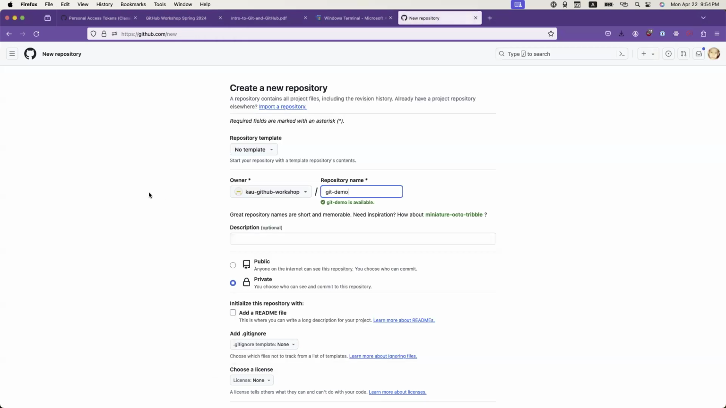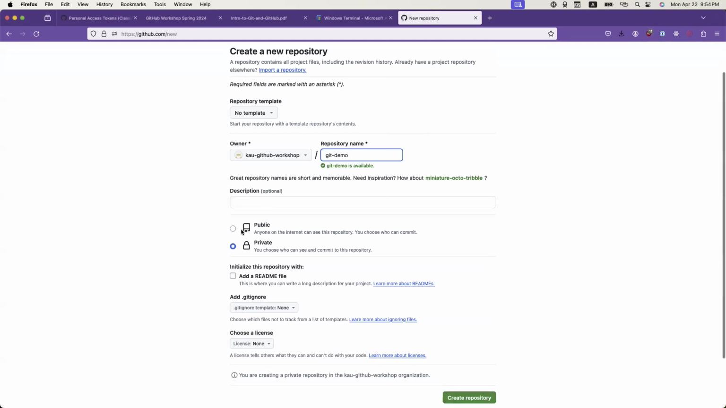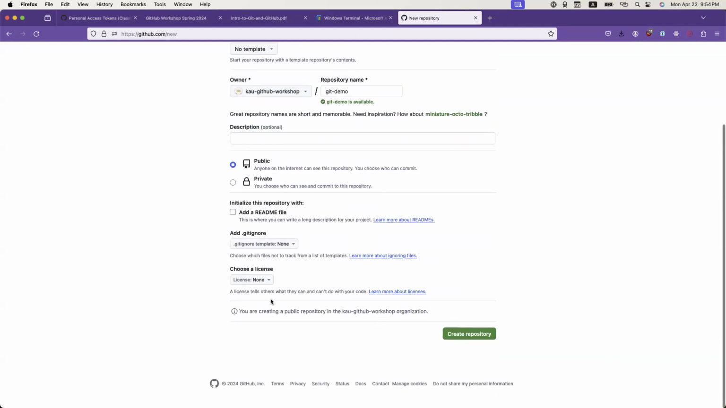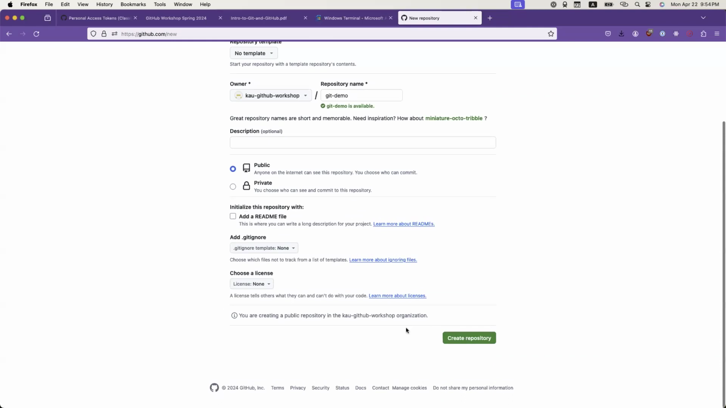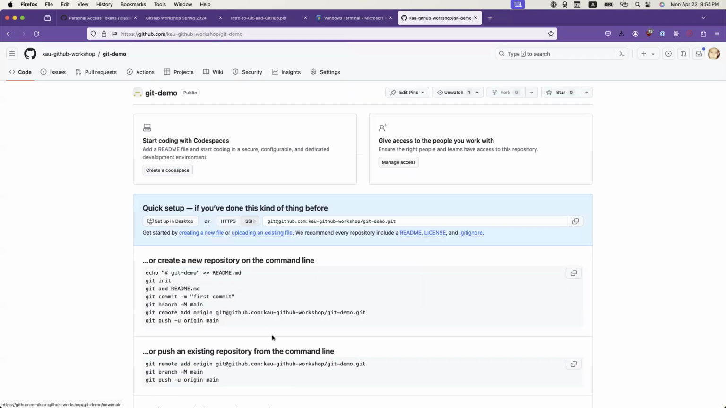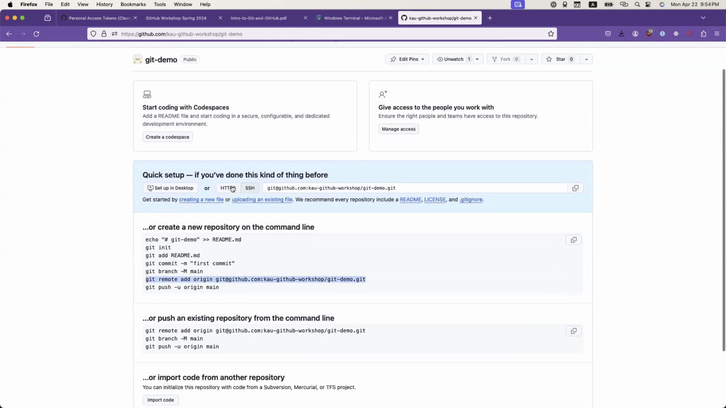Okay. So Git demo, create the repository, and then choose to make it public or private. I'm not going to create anything. Just don't create a README file, nothing, and then hit create repository. Okay. So this is the repository that has been created. Select HTTPS to get everything in HTTPS.